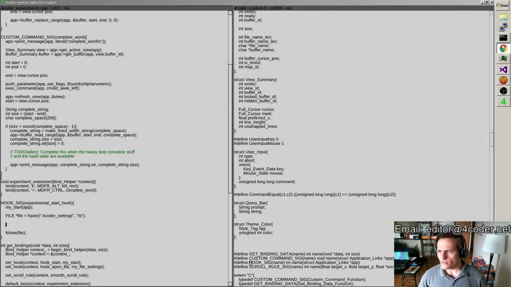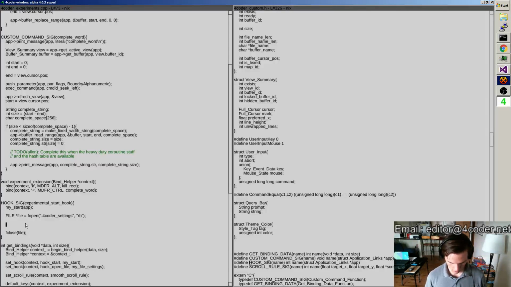Normally I just read the whole file, but let's see. Fread. But for this, it's just a little experiment. I might as well just hack it up. Nope, not fread, fscan. Actually, there we go.